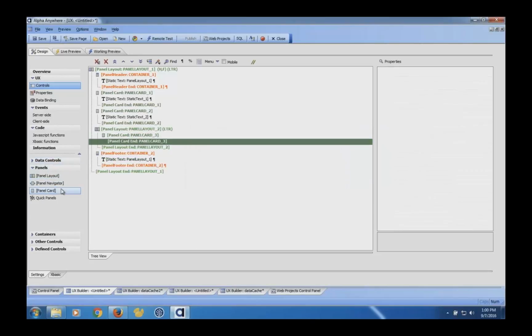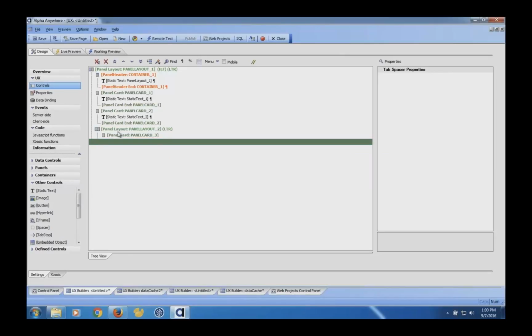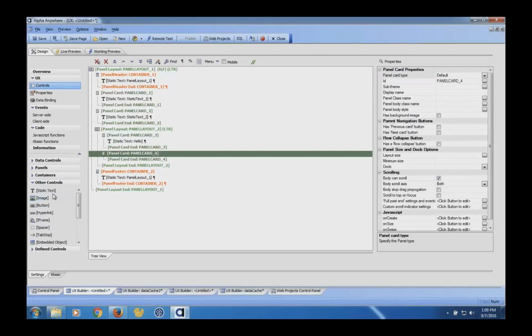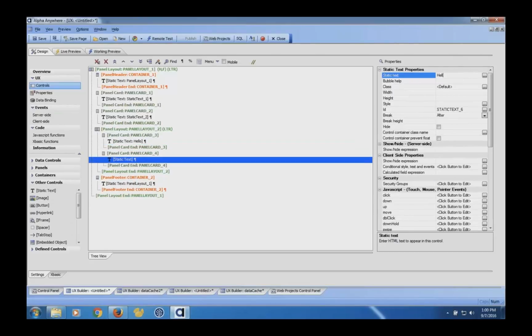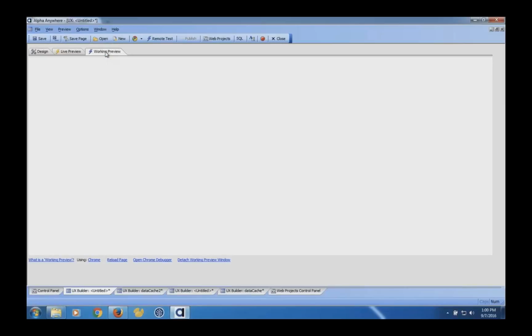And I'm going to add another panel card here. So this one, I'm going to put in some static, oh no, there I want static text. I'll go hello. And then this one, I'm going to put in some other static text. I'm going to go hello too. Okay. And this one, I want to do top to bottom. Okay. So now look what I've built here.